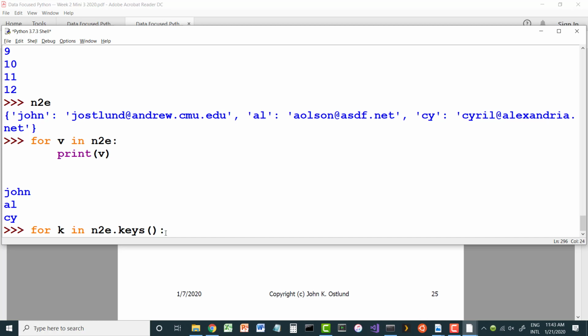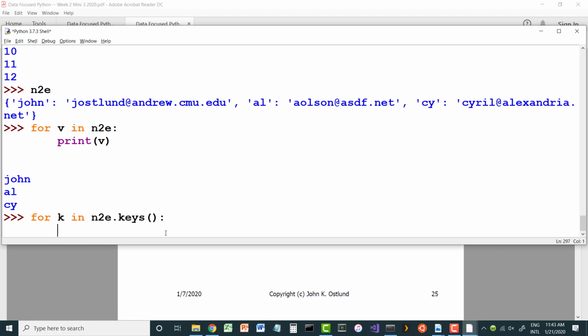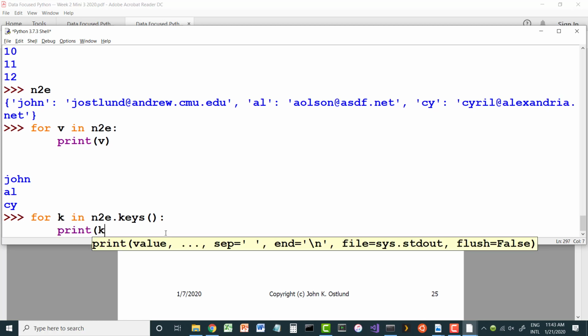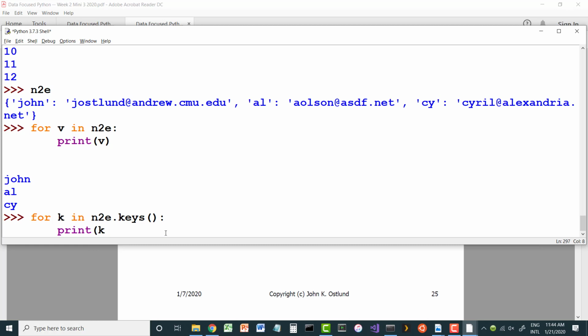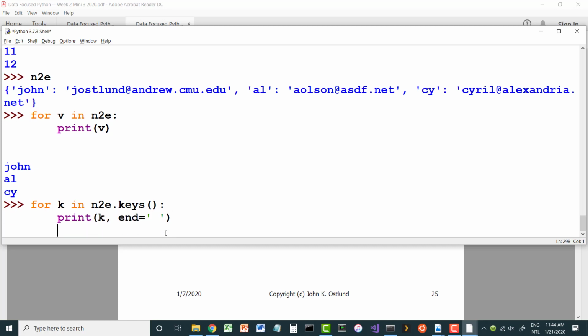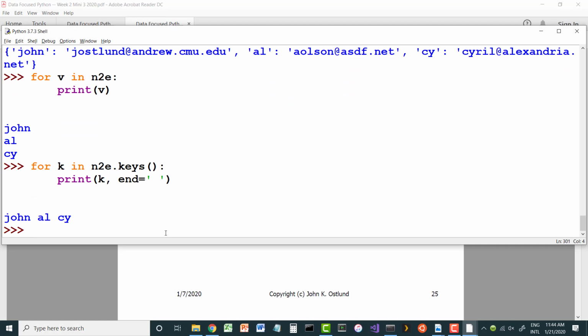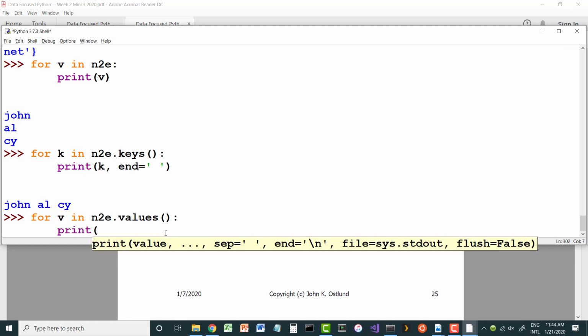Okay, so the more conventional, stylistically preferred way of getting back the keys from a dictionary is to say the dictionary name dot keys, and then I can print the keys, one key at a time. Actually, I don't want these one line at a time, so let me specify my end character for each line as a space instead of a new line. All right, so there are the keys. Or I can say for V in N2E.values, print V.